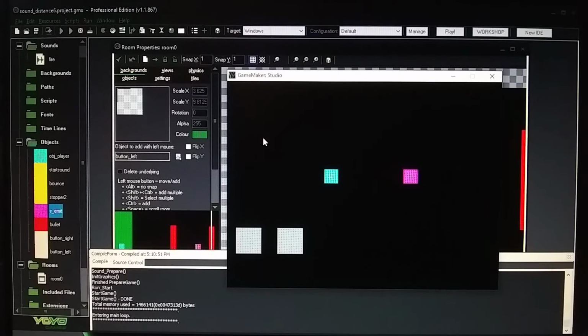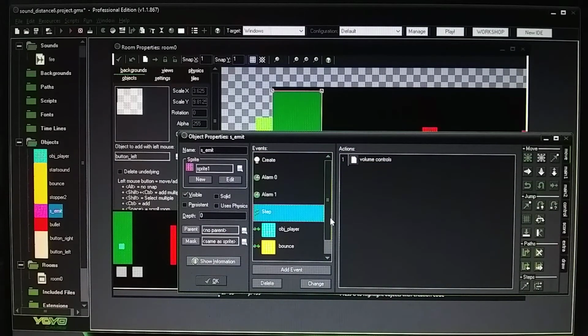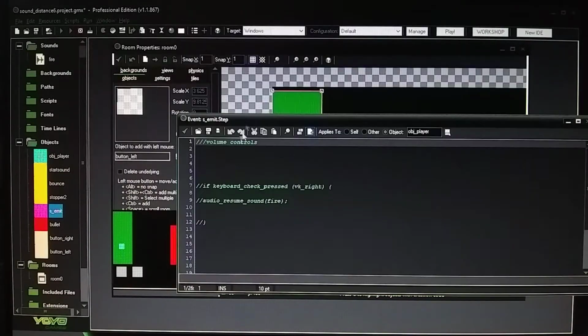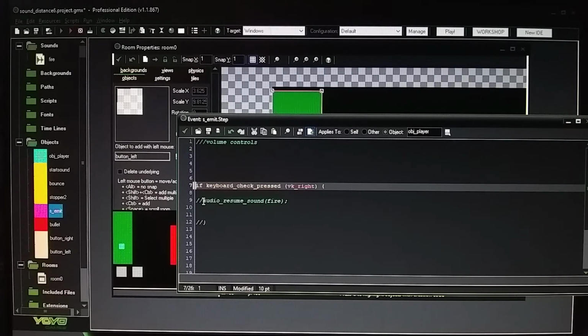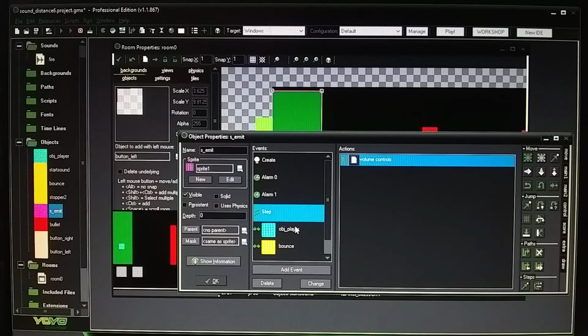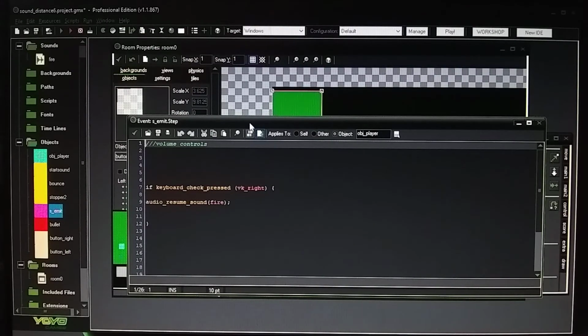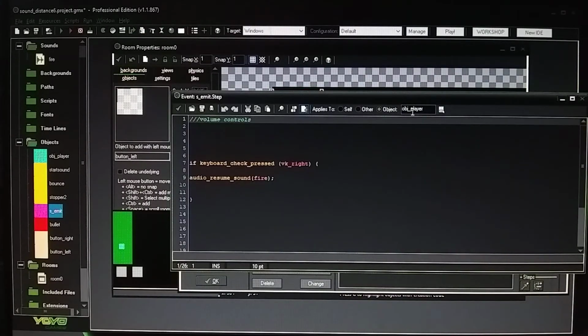Yeah, it kind of does. You have to have that resume in there because it doesn't work. Well, it works, but it kind of doesn't work. So, in the step event for the S emitter, you have to have this code in here to resume the sound, because you paused in this box here. You're trying to force the sound to play again once you press the V key. So when you press the V key, it's going to resume the fire on the object player in the step event. So that's forcing the sound to play again.